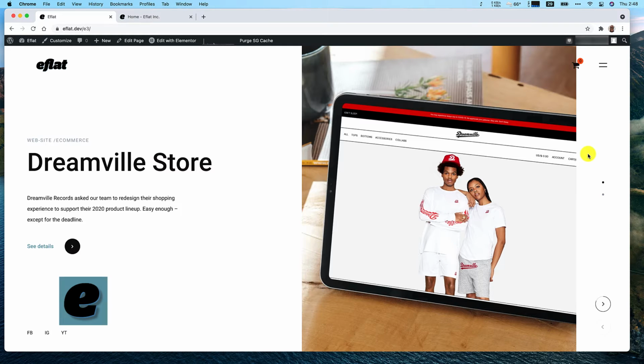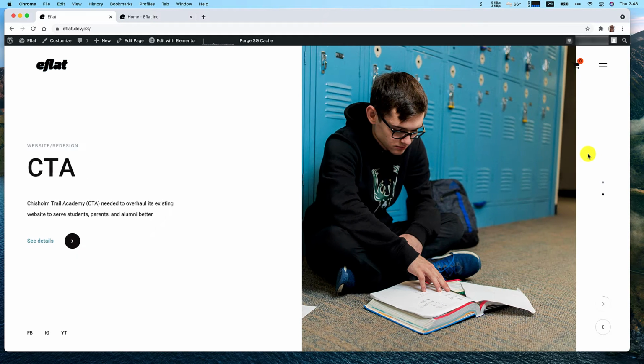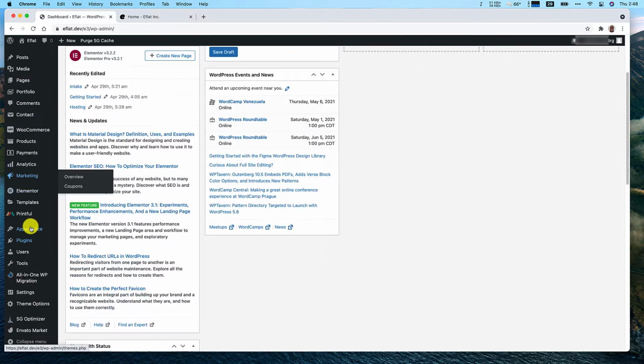So this actually is the Eflat website that we've been working on for the past few weeks. It's ready to go. So what we normally like to do is go into the dashboard and do a backup. Our favorite tool is All-in-One WP Migration.